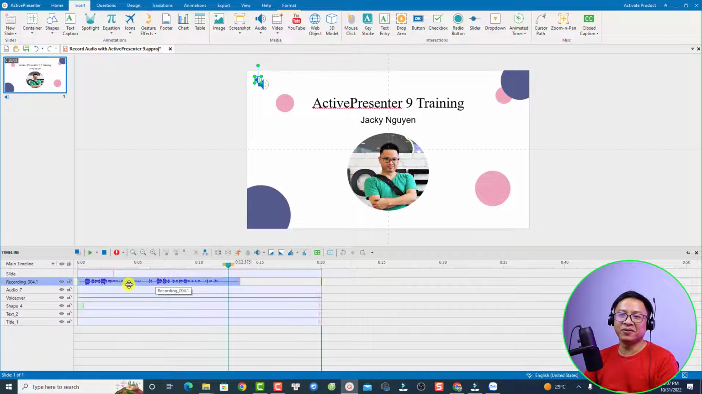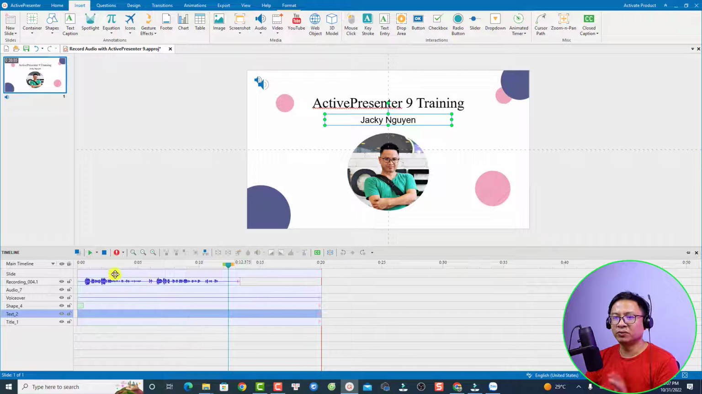Okay, so with this audio recording, you can also adjust the volume of the audio also. For example, I can select the audio here, and I have a button here, adjust volume. Okay, just click here, click this icon, and then I can increase or reduce the volume easily. Okay, just click here, and then you want to click away to apply the effect.